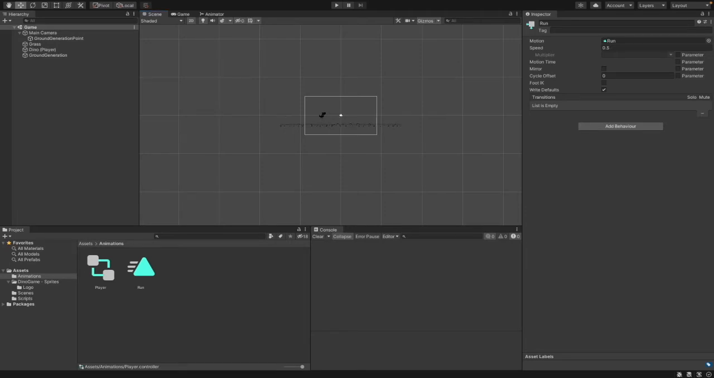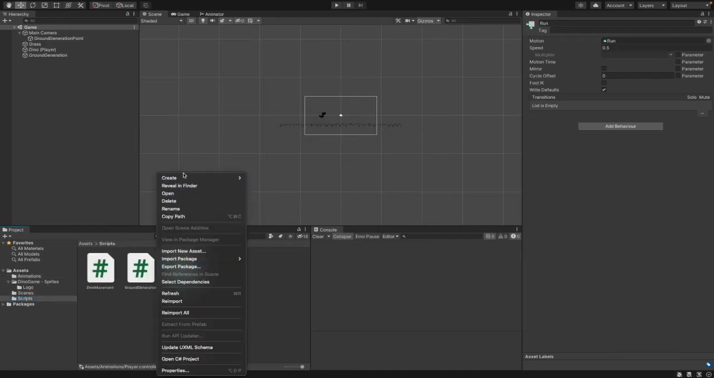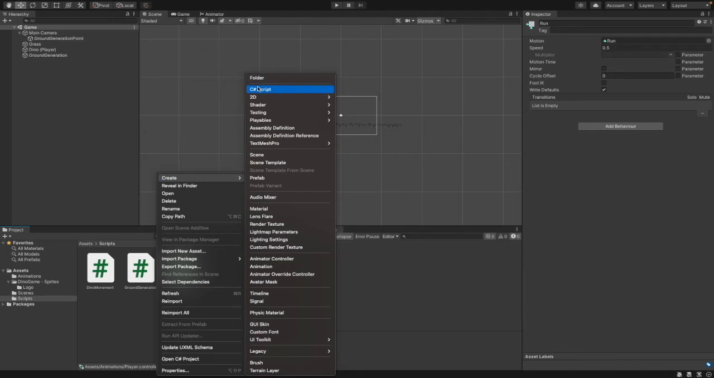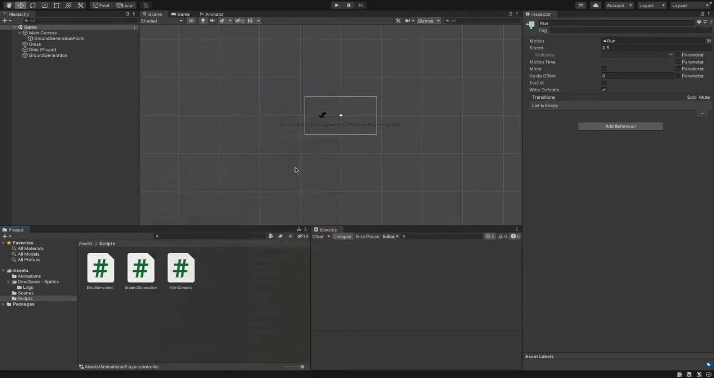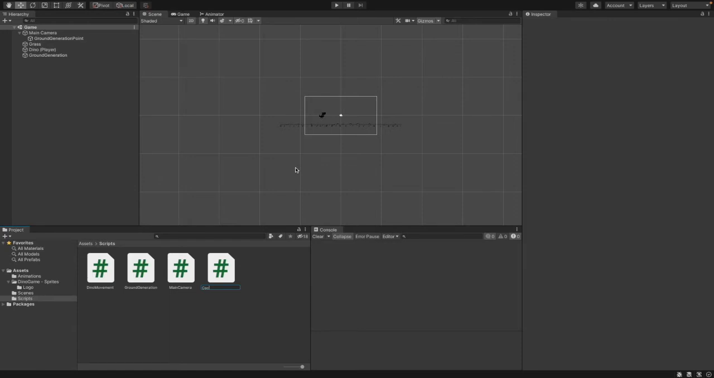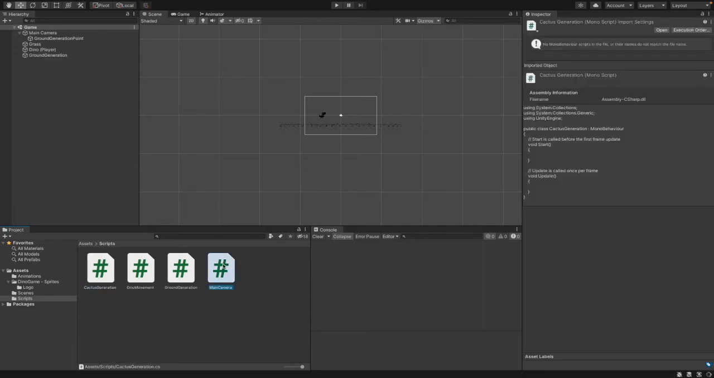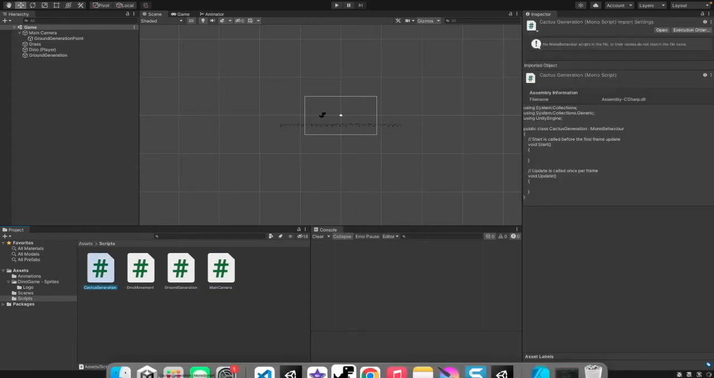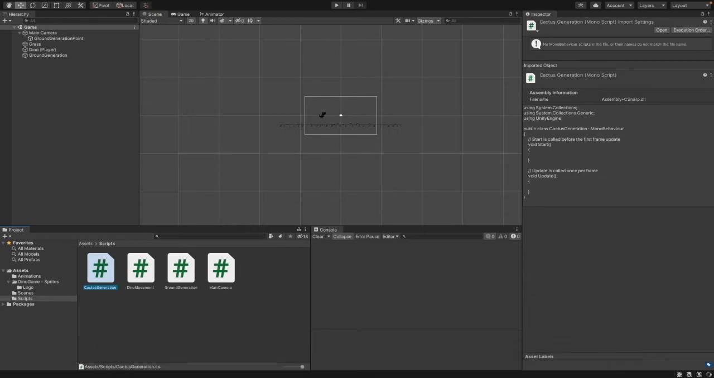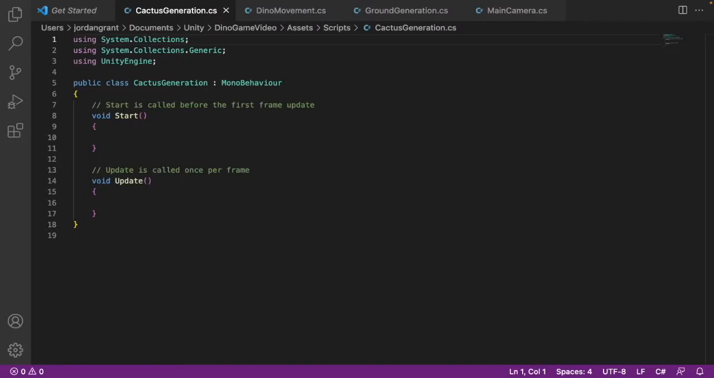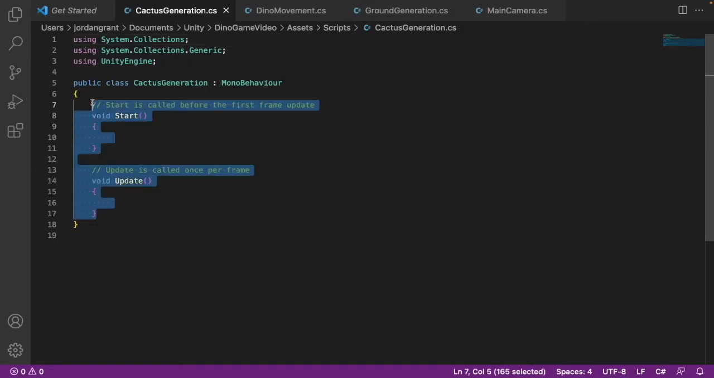So what we must do is go to Scripts, and cactus generation is a little more complex than just normal ground generation. So let's make a new C# script, Cactus Generation. Okay, let's drag it into Visual Studio Code. Okay, I'm in Visual Studio Code right now. So let's delete everything.